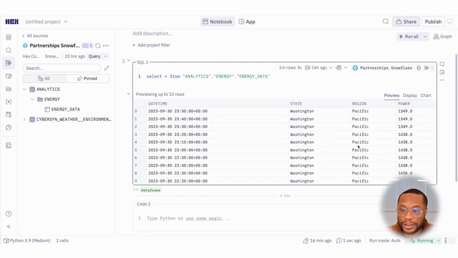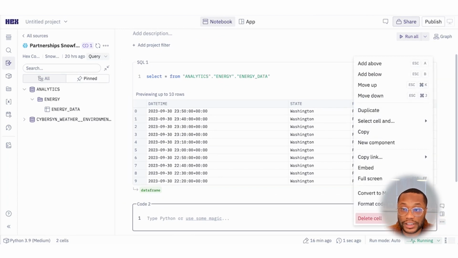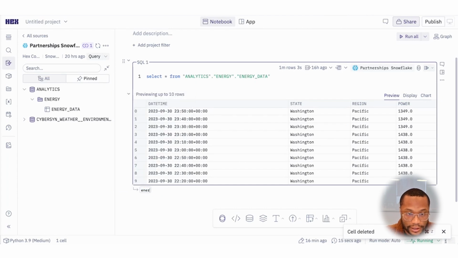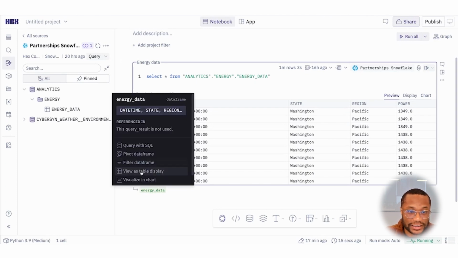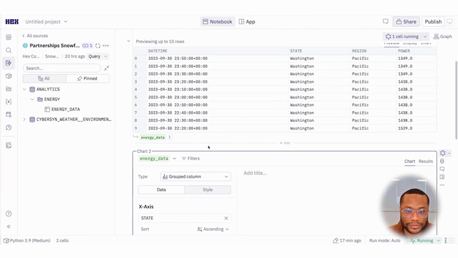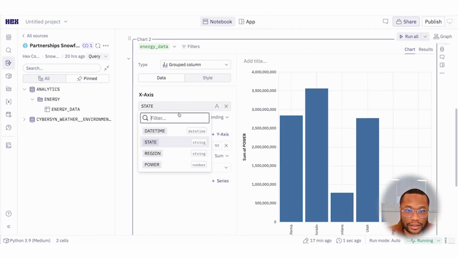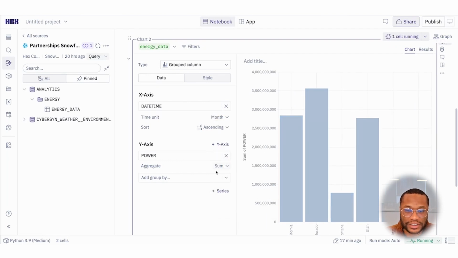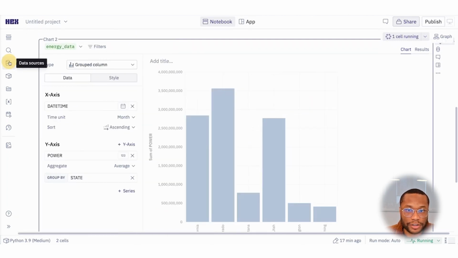Now, I want to get a better picture of what this data looks like, so I'm going to go ahead and visualize this in a chart cell. Actually, before I do that, I'm going to change this to say energy data. And then let's go ahead and visualize this in a chart cell, which I can just hover over my output variable, click visualize in a chart. And I want to see this data based on the date time, and I want to group this by the month. And then I just want to see the average power usage grouped by a state level. So let's close this data browser as well.